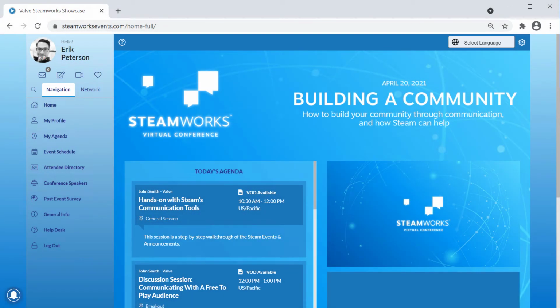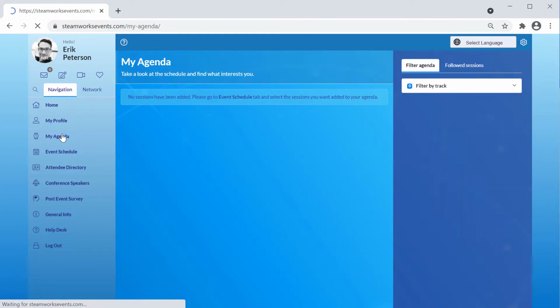Okay, here we are on the homepage for the Steamworks Virtual Conference. And one of the first things I'm going to do here is select my agenda to check my agenda for the conference. And when you go here for the very first time, you'll notice that there isn't anything here. And that's because we haven't gone to the event schedule and added events to follow.